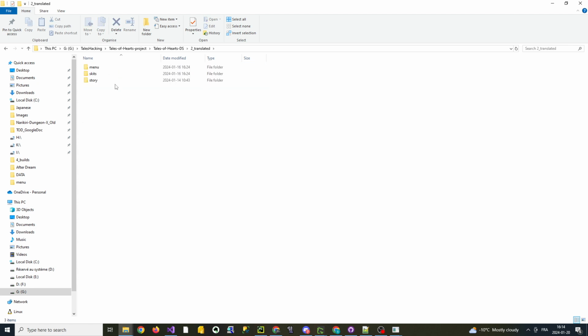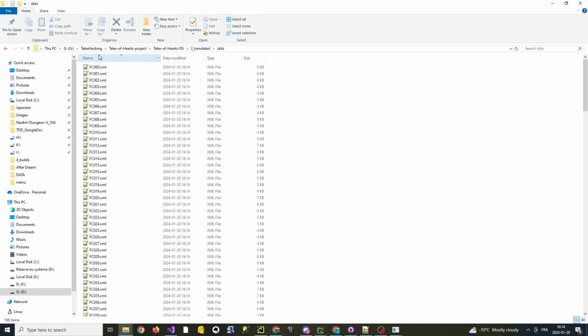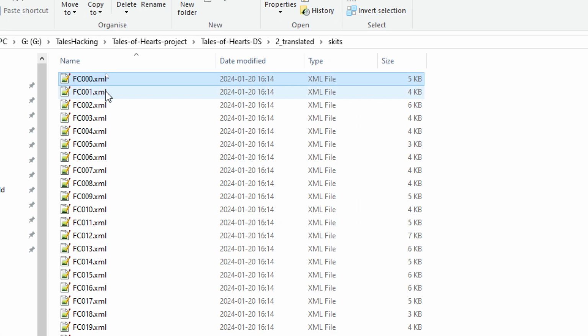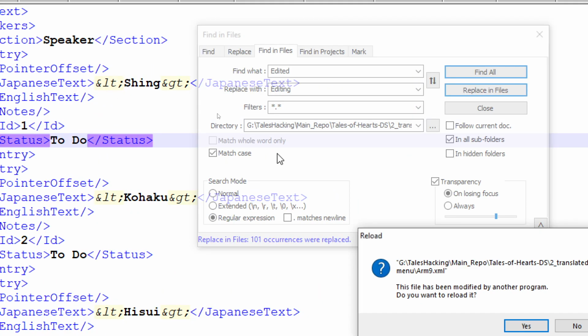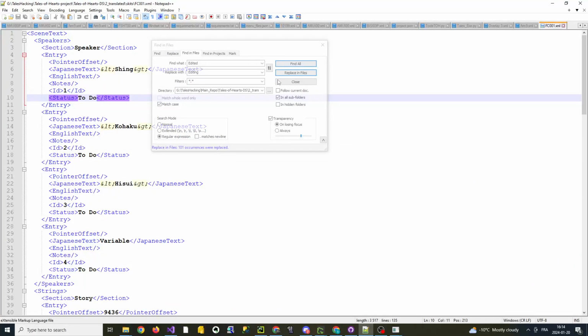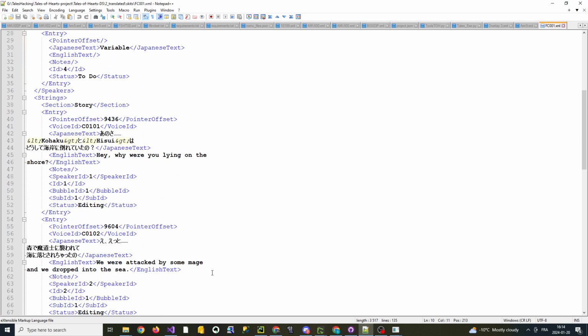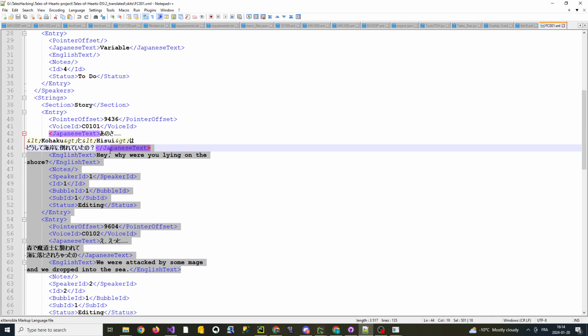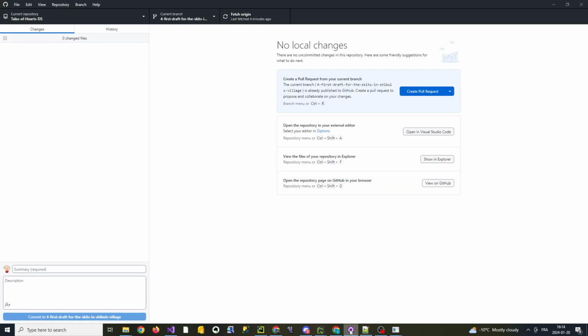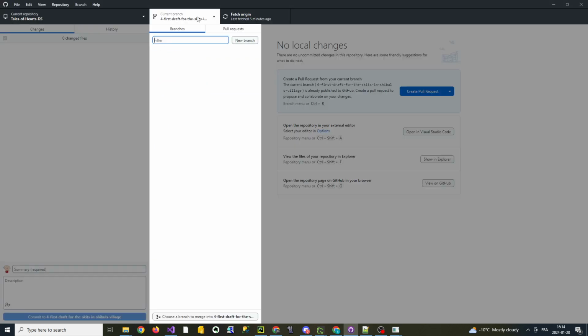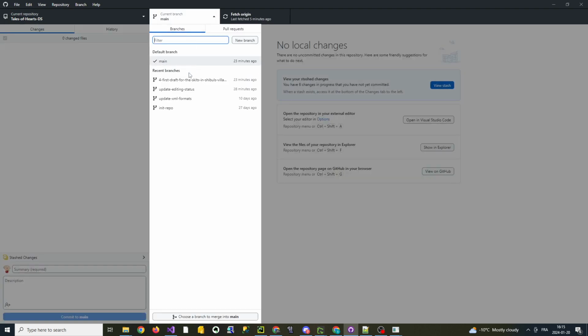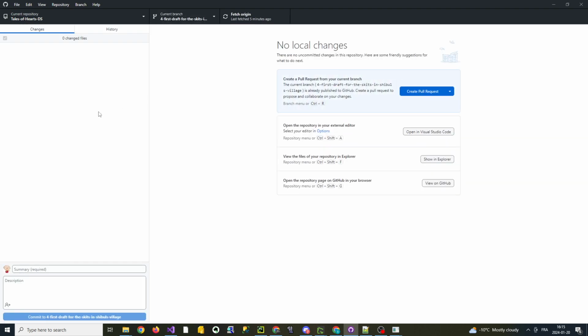When you look in the translated folder, those are the raw XML files. So if I open this one, let's see. They have been updated, but for some reason it's not reflecting in our change. That's kind of odd.